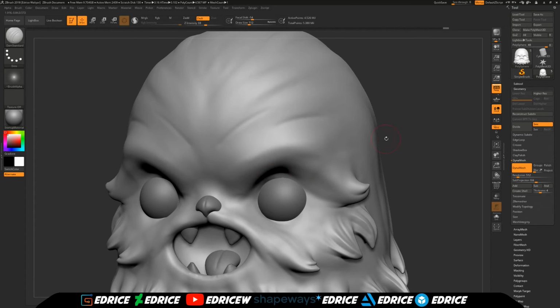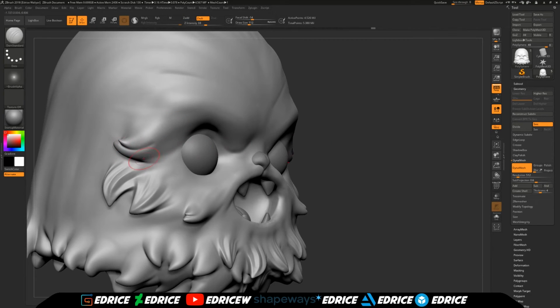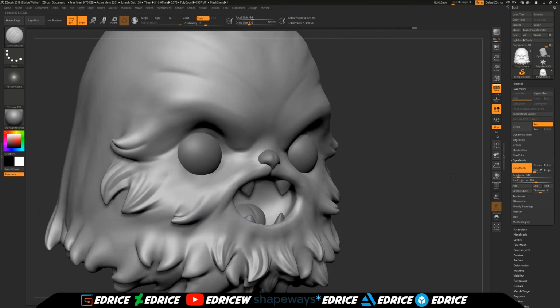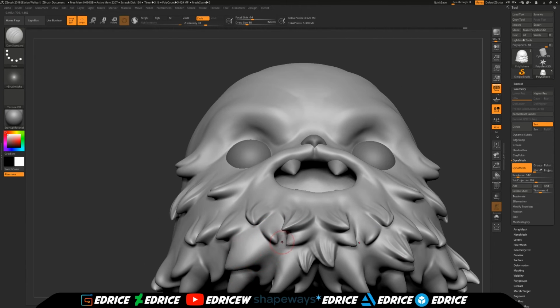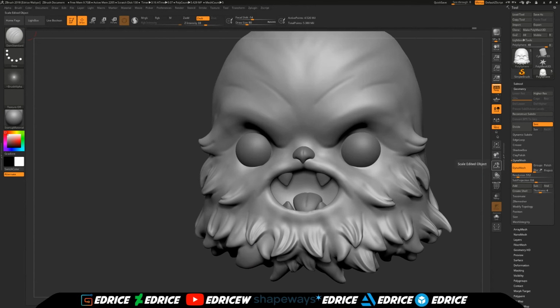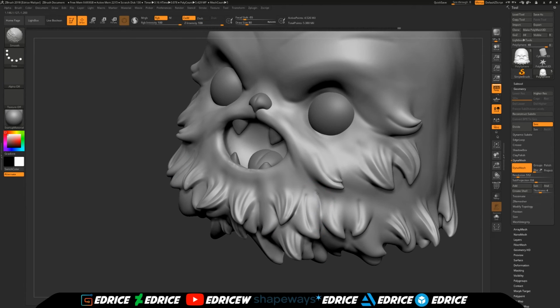There we quickly added some variation, some detail in a few minutes. So it's great for saving time, it's great for quick little concept sculpts or stylized sculpts like this one.